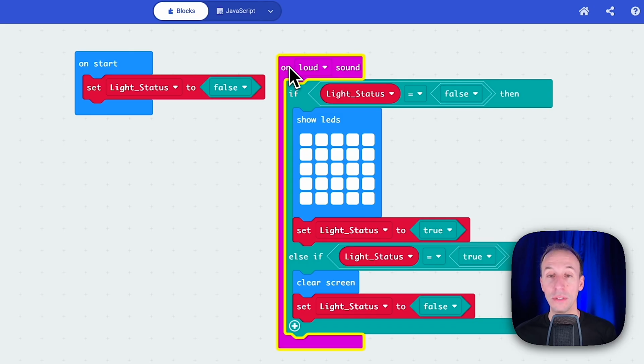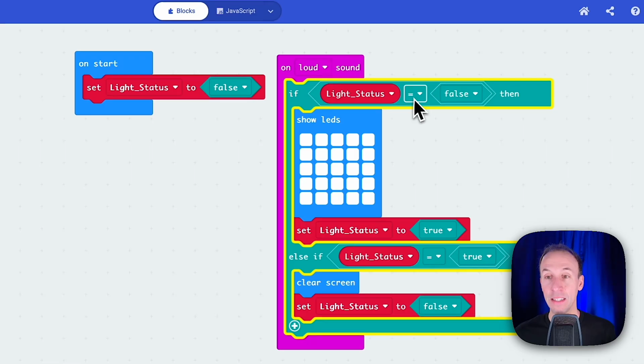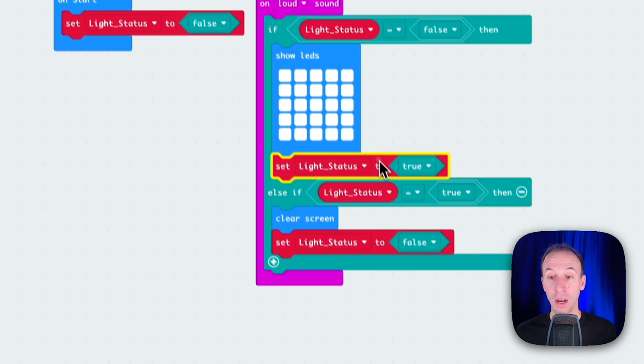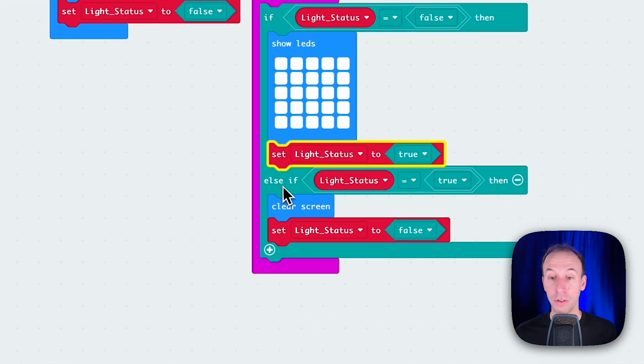And then it hears a loud sound again. And it goes into this block. Then if light status is equal to false, then it's going to turn it on. But we already turned it to true, so it's not going to do this. So then it's going to check the next if statement. If light status is equal to true, it is true because we turned it on after we turned the lights on in our first clap.